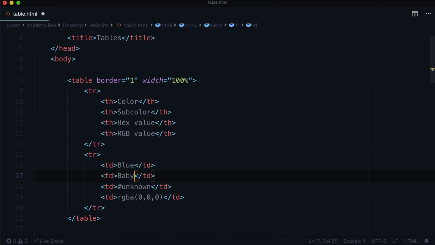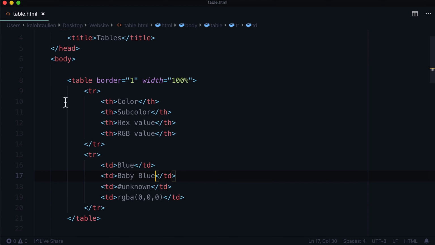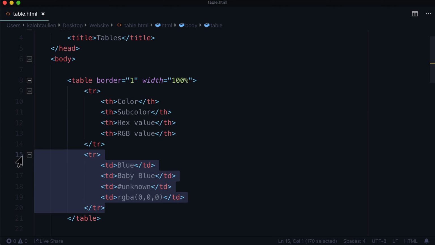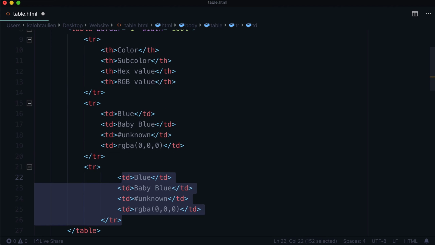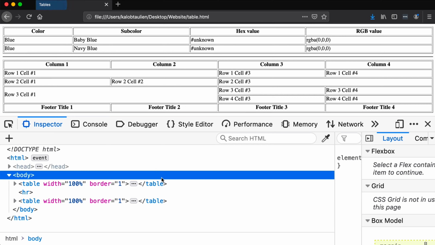Let's call this one baby blue. Now that's nice, but if we wanted to duplicate this for navy blue, this would be pretty painful. We're going to have to go up here, change this to navy blue, and we're going to be duplicating this column over and over again. So it's going to say color blue, blue, blue, blue, blue, blue, blue, color red, red, red, red, red, red, red, color orange, orange, orange, orange, orange, orange, orange. And that's not what we want.